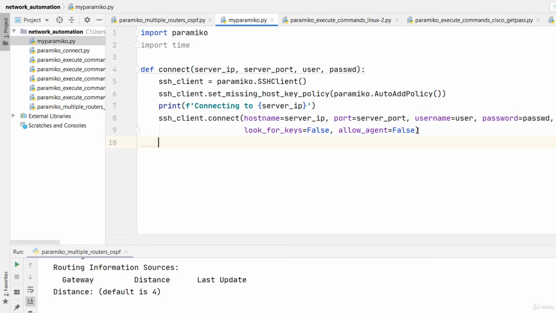Perfect. And I'm returning the SSH client because otherwise I'll lose it. If you want to use a local variable outside the function in which it's defined, you have to return it. So return SSH client. The second function is of course getShell.